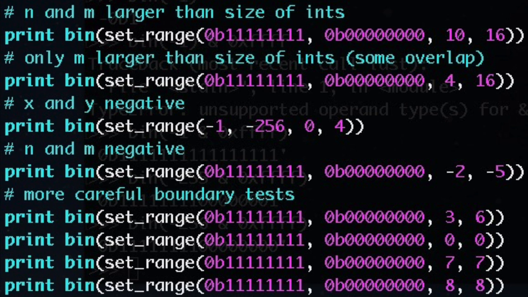What if n and m are larger than the size of the ints? What if n or m is greater than the size of the n's? What if x and y are negative? What if n and m are negative? Additionally, we could test the boundaries around n and m better to check for off by 1 errors. There are some tests that handle this already, for example the all ones and all zeros test, but I could have been more explicit about it.